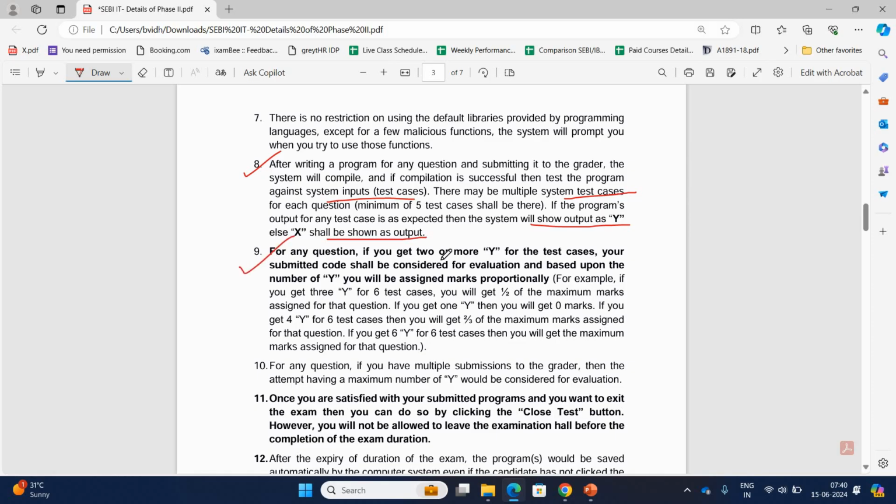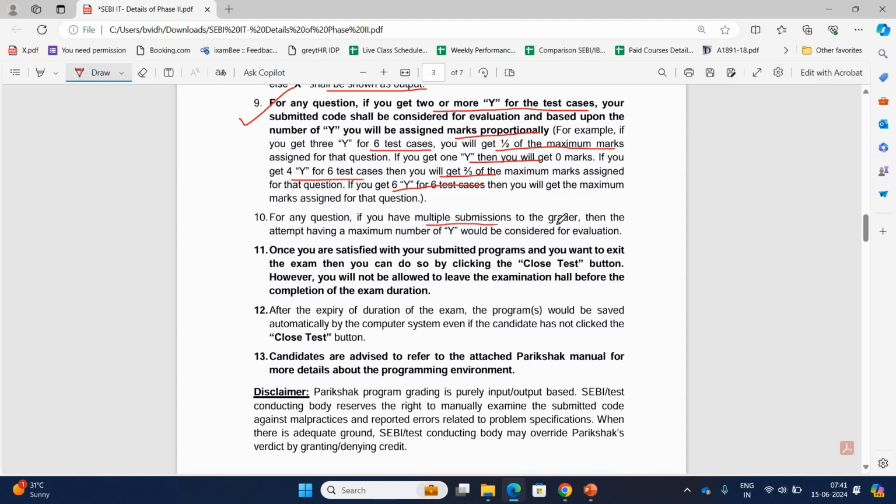For any question, if you get 2 or more Y's for the test cases, your submitted code shall be considered for evaluation and, based upon the number of Y's, you will be assigned marks proportionately. For example, if you get 3 Y's for 6 test cases, you will get half of the maximum marks assigned for that question. If you get 1 Y, then 0 marks. If you get 4 Y's, then 2/3 marks. If you get 6 Y's for 6 test cases, then you will get the maximum marks assigned for that question. And in case you have multiple submissions to the grader, the attempt having the maximum number of Y's would be considered for evaluation.